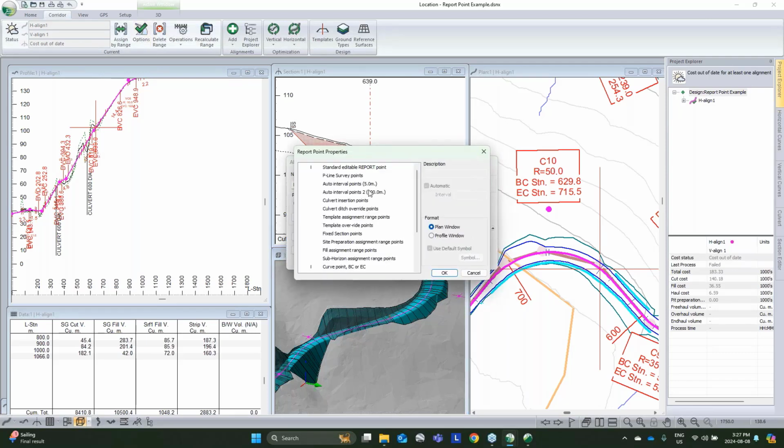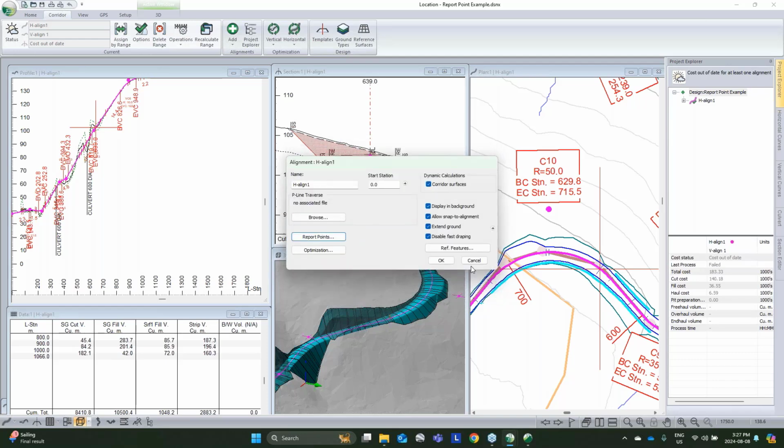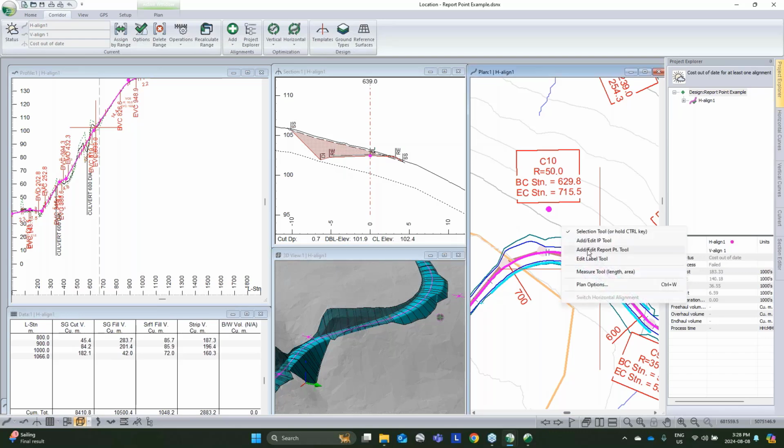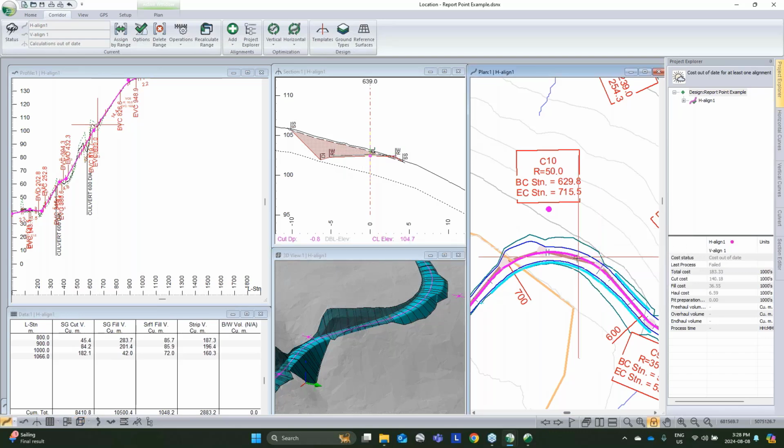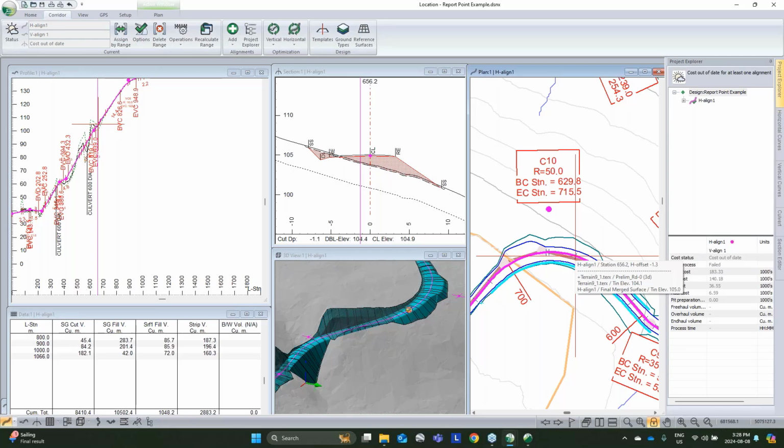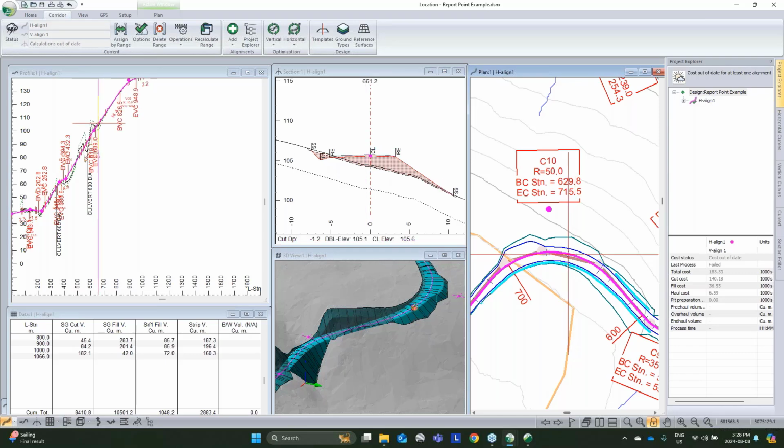We have access to them here. Auto intervals are customizable. Some of these are system defined. Standard report points are another really useful tool, or if you want to have a report point right at a certain location, we can right click, add edit report points, and just click and add that in or move it to wherever we'd like. So there we are.